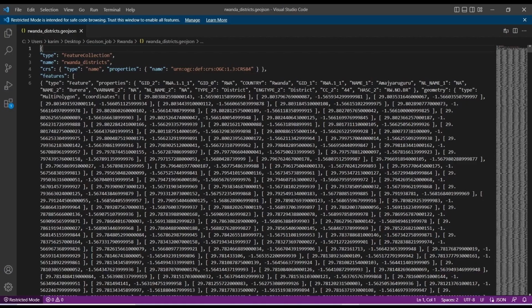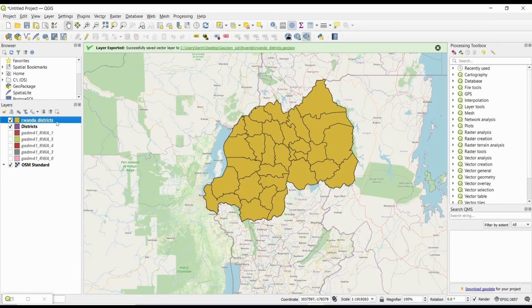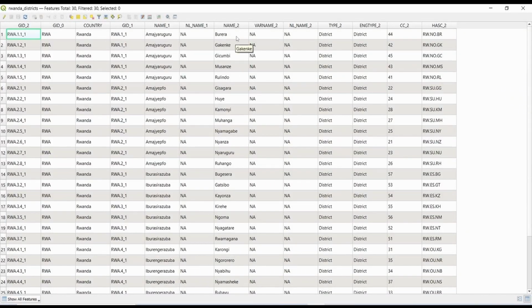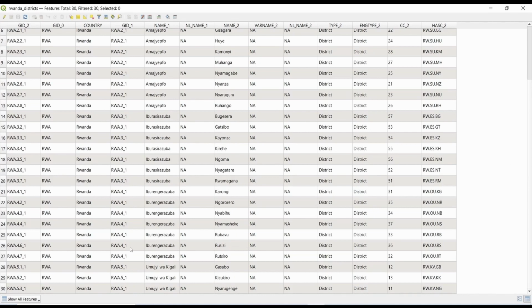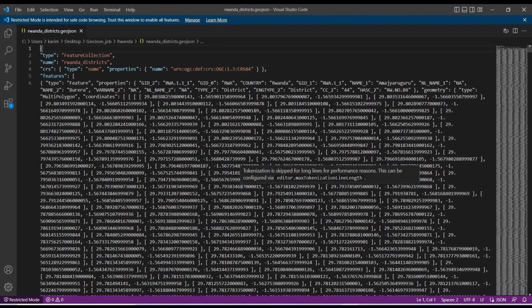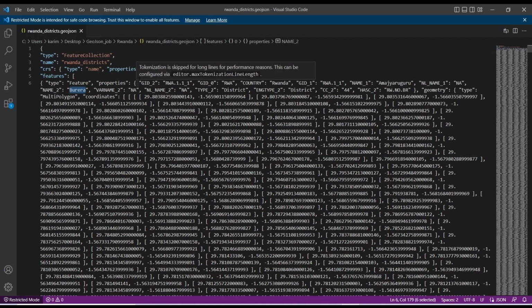Actually, let's go back to the attribute table in QGIS. Like I said before, name_2 is the name of the district. And if we scroll down, as you can see, we have 30 districts. Now let's go back to the GeoJSON file. So here in this file, the name of this feature, to be more precise, the name of this district is Burera. It's right here.